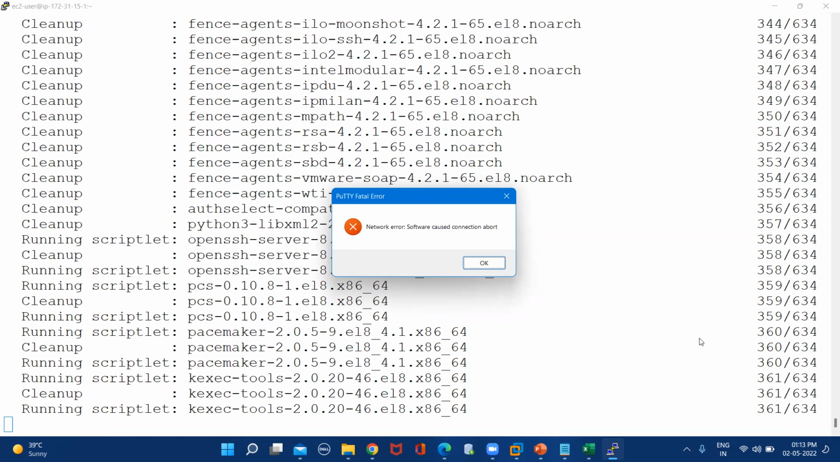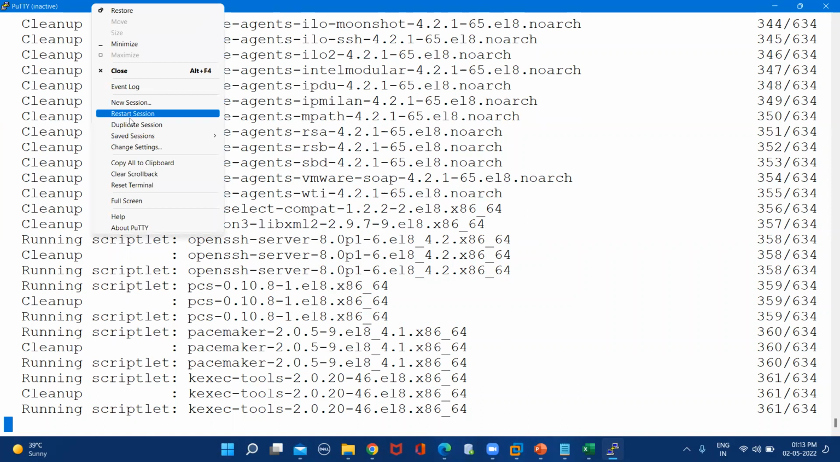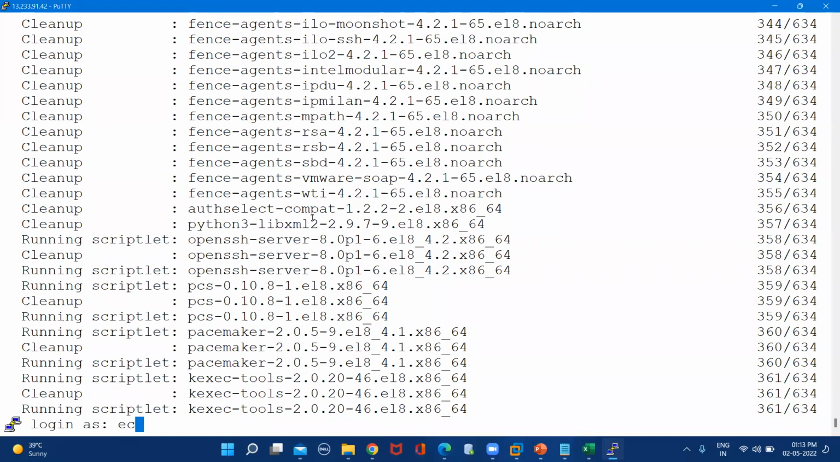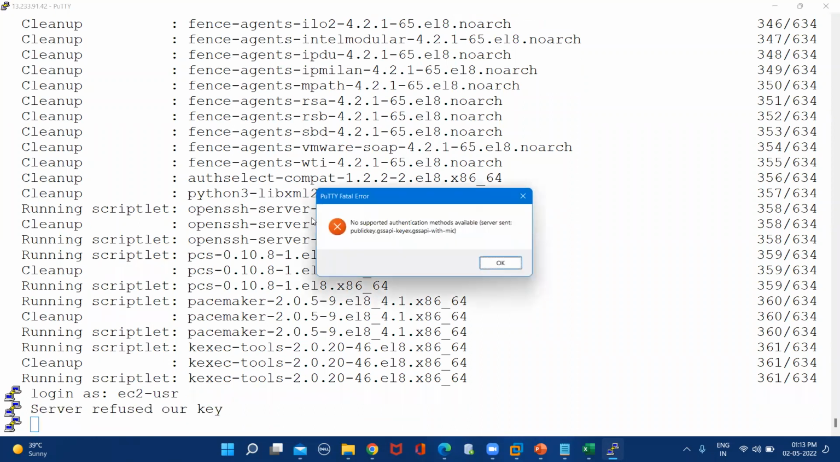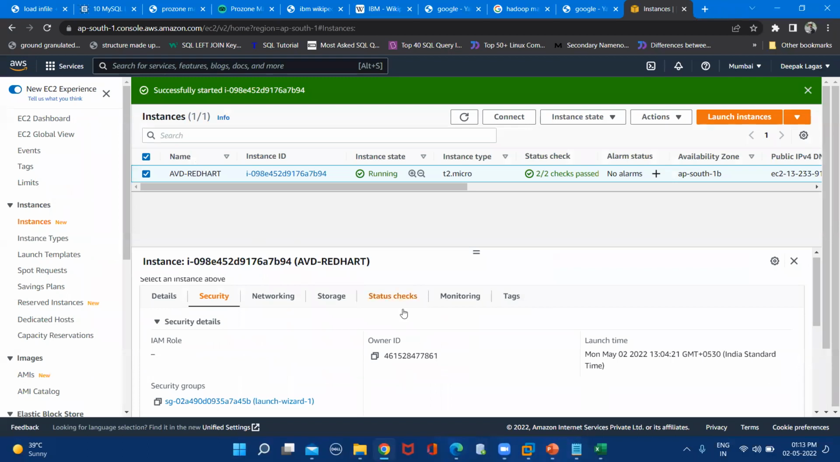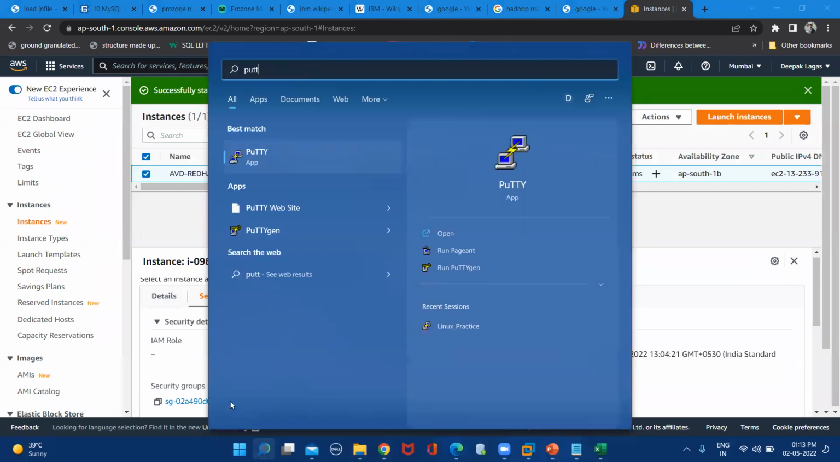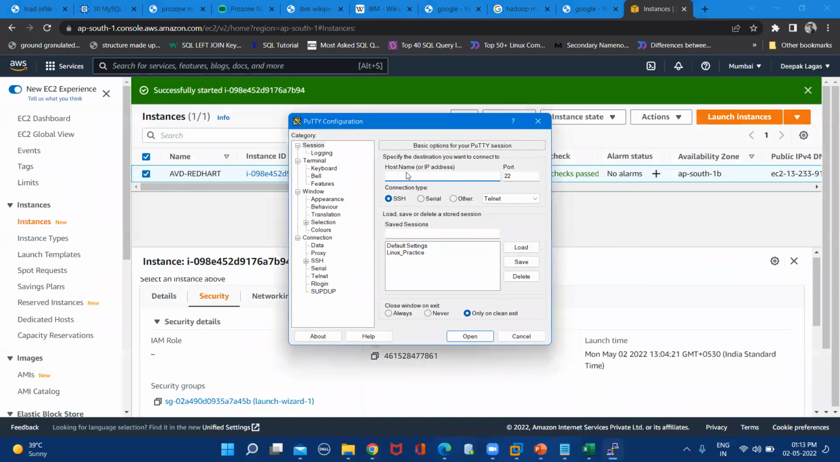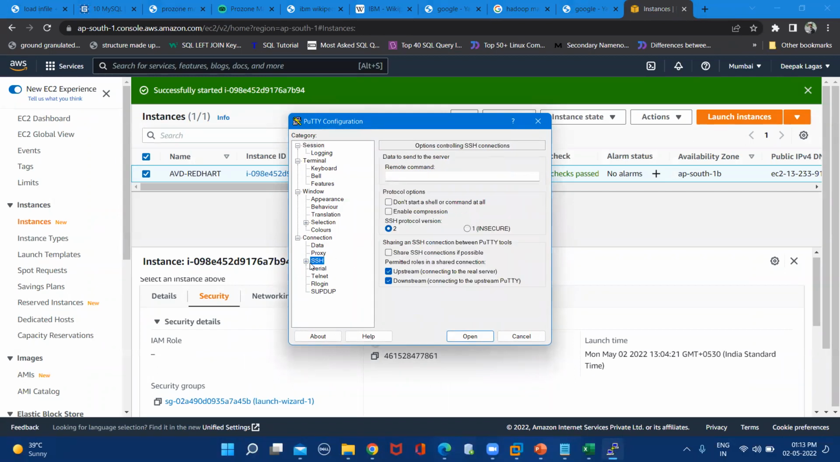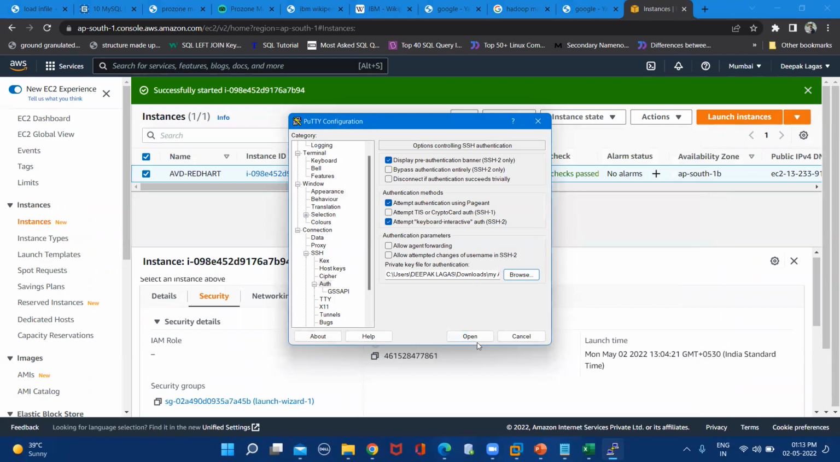Now here it is saying network error, your PuTTY is inactive. Restart session. EC2-user. So I think the PPK file is wrong. Go to PuTTY, browse, select the file, and open.